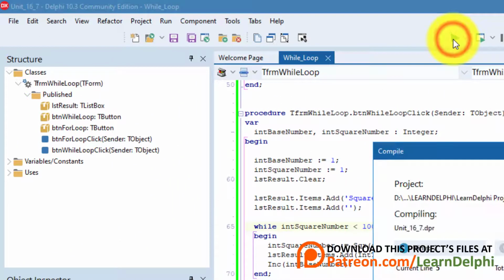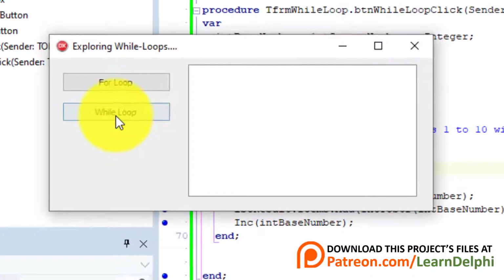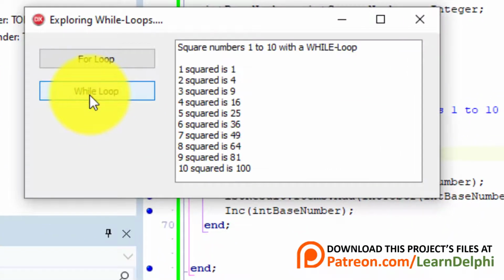Run the project. Click while loop. Now we get the correct results. Close the form.